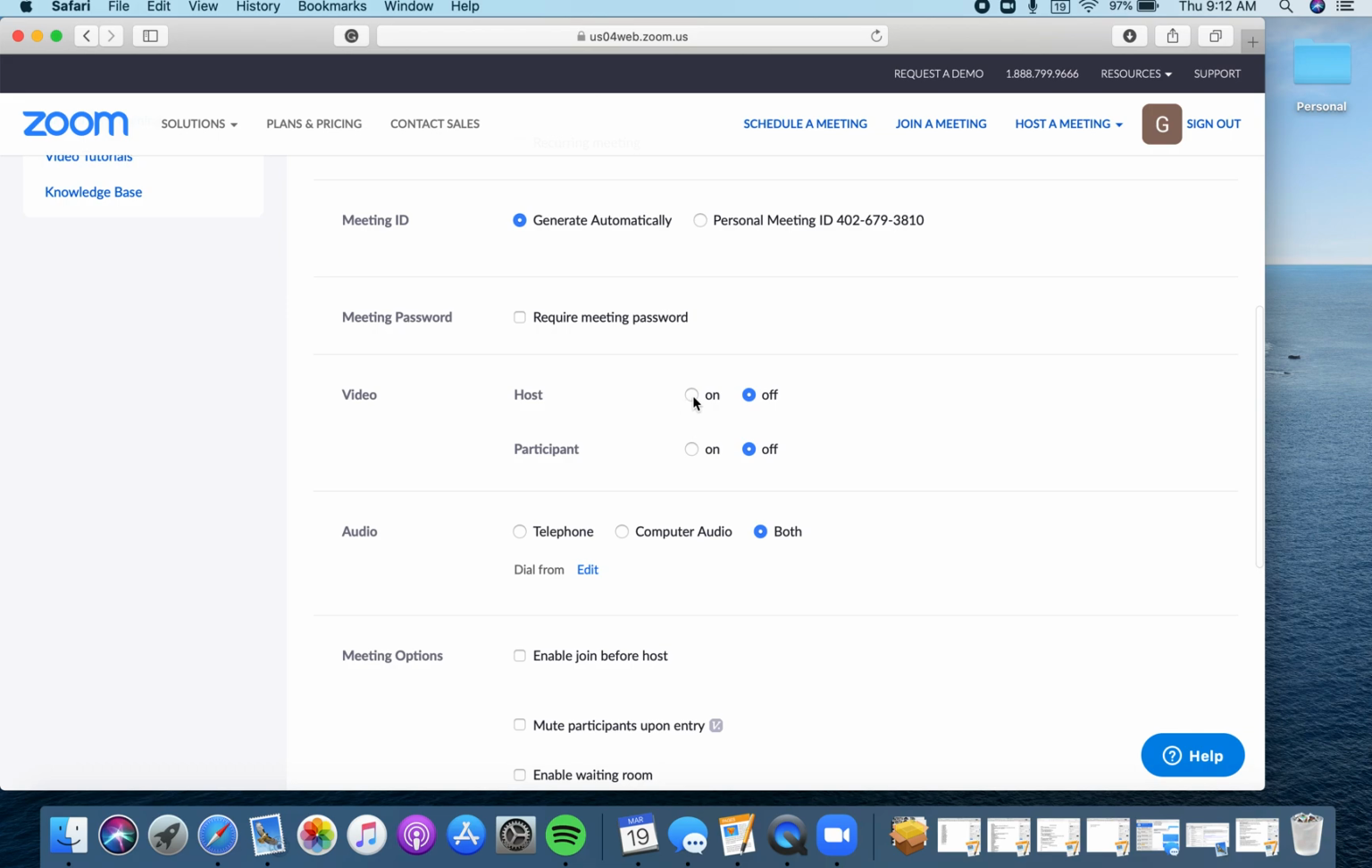The host, that's going to be me, so I'm going to put that on there. And what that does is that basically gives me full control over the conversation. If I need to mute somebody, I can mute somebody. If I need to kick somebody out, I can kick somebody out. And then participant, that'll give them the ability to interact and engage also.